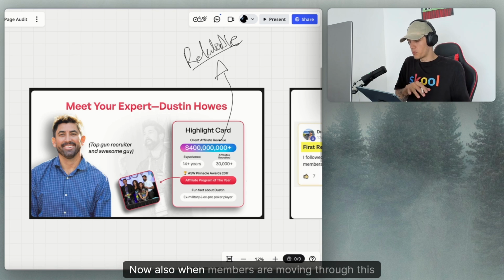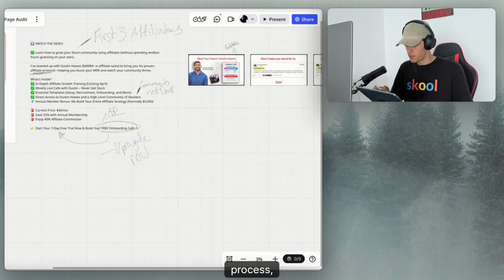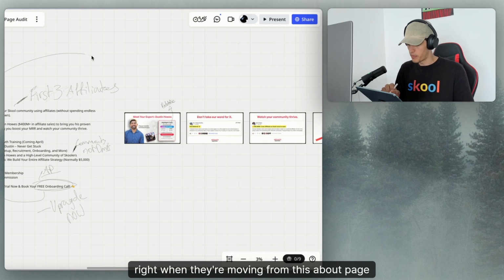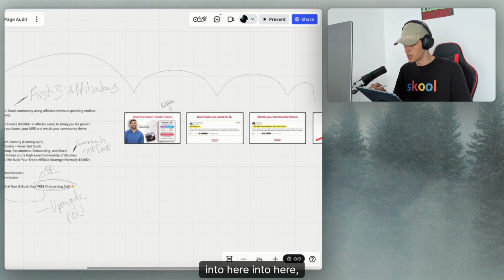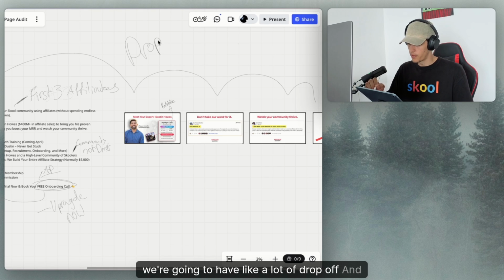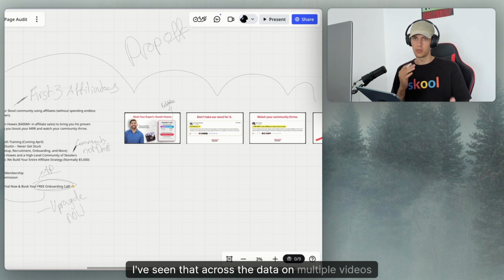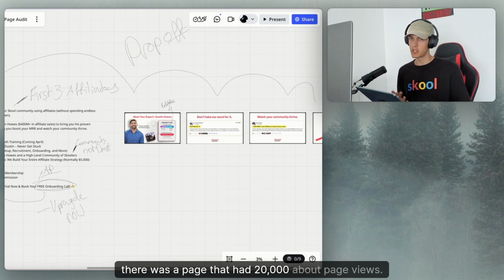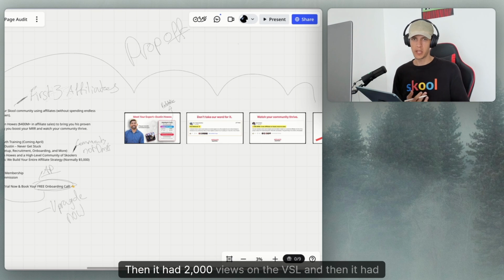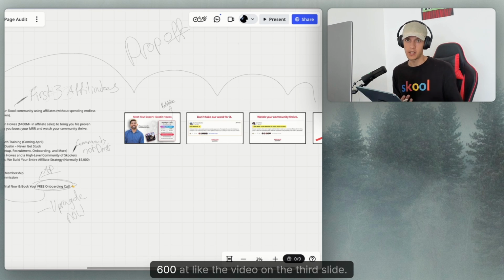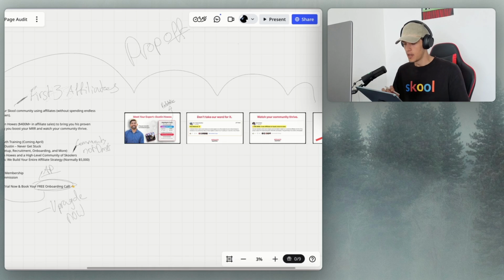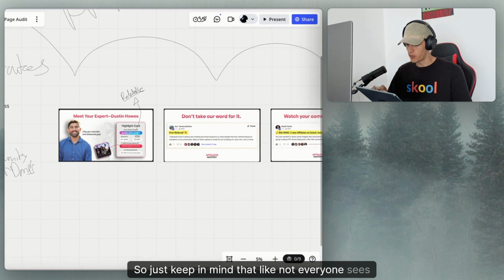Now, also, when members are moving through this process, when they're moving from this about page into here, into here, into here, we're going to have a lot of drop off. And I've seen that across the data on multiple videos. There was a page that had 20,000 about page views, then it had 2,000 views on the VSL, and then it had 600 on the video on the third slide. So just keep in mind that not everyone sees this.